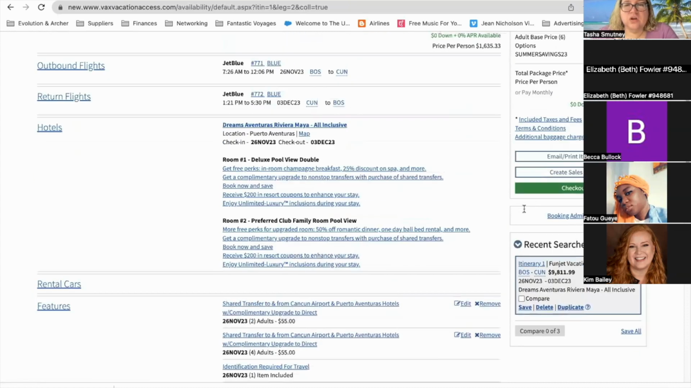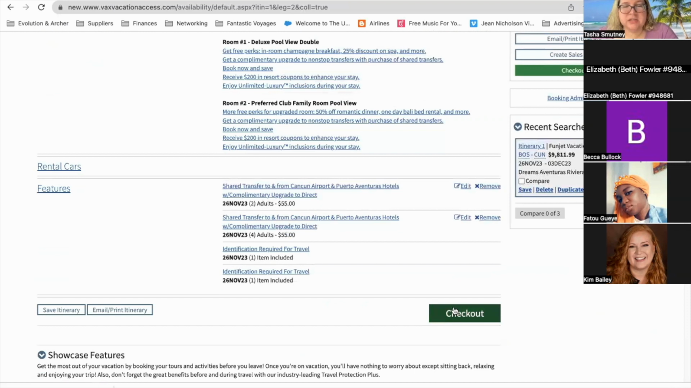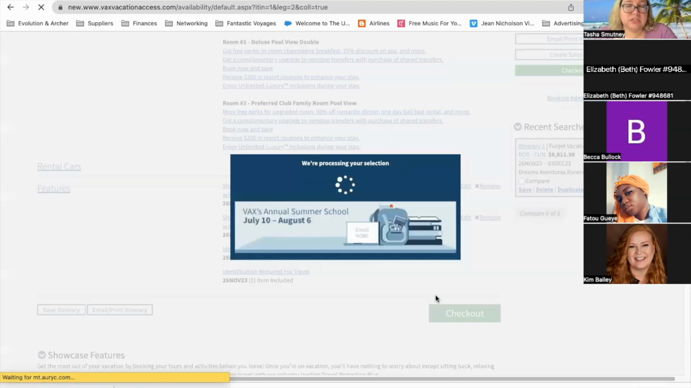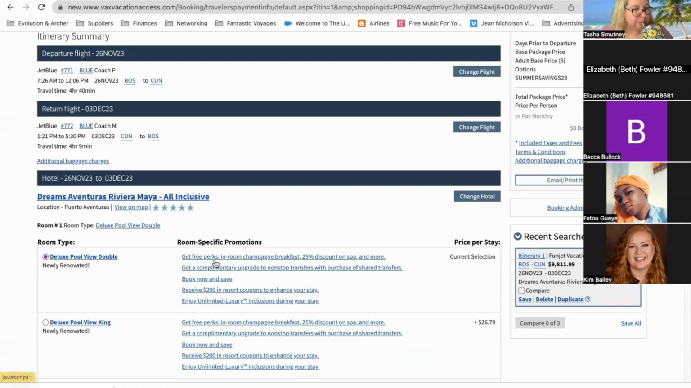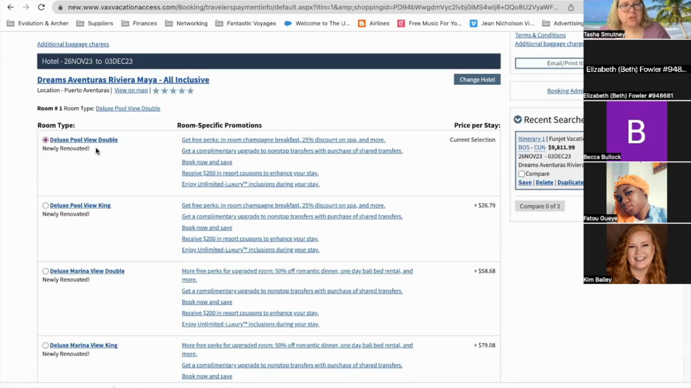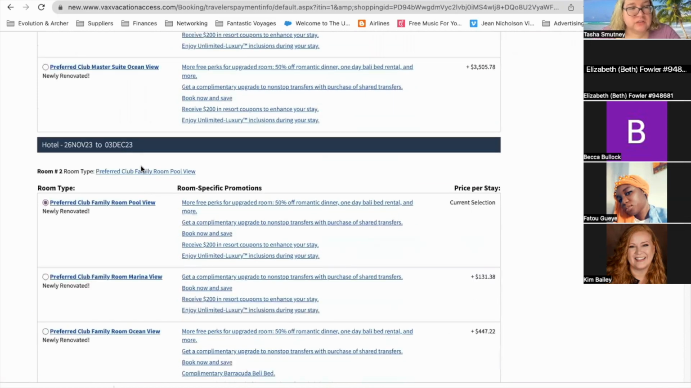So again, we have this box here, but I'm not going to do anything on this page. I'm going to go to checkout because that gives me more options. You can't add travel insurance until the checkout page. You can change the types of rooms on the checkout page. Sometimes, depending on the resort, they automatically choose those. But it typically only lets you choose the first one. So I'm going to scroll down to that second room first.